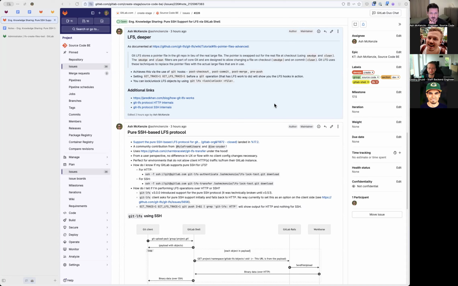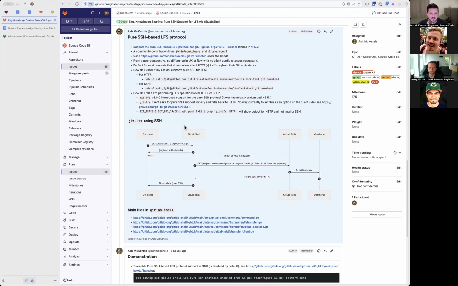So thank you. Pushing on, we'll go through now into the most relevant section, the pure SSH-based LFS protocol. As I mentioned earlier, it arrived in 17.2. There's an epic here if you'd like to read up on that. It spanned multiple milestones. I can't remember off the top of my head where it began, but it's a community contribution from two community members, Kyle from Kitware and Joe Snyder. They're fantastic. They basically just shepherded the work through and clicked the merge button.